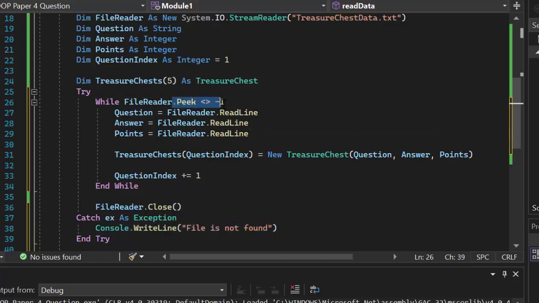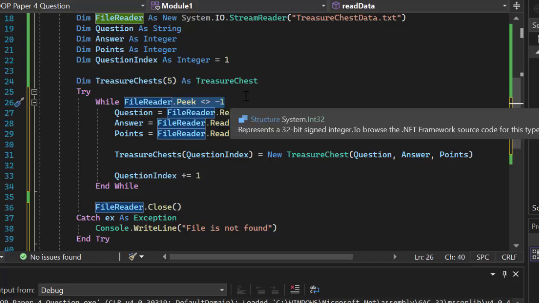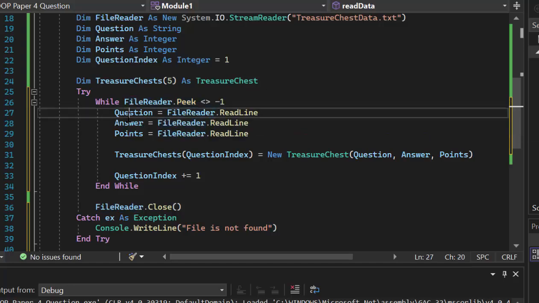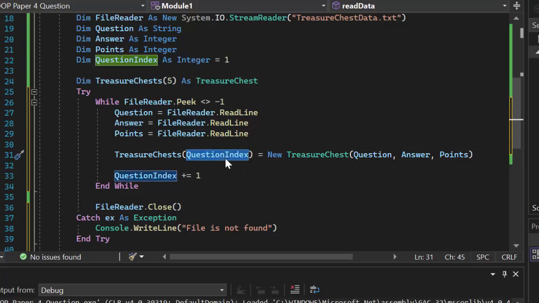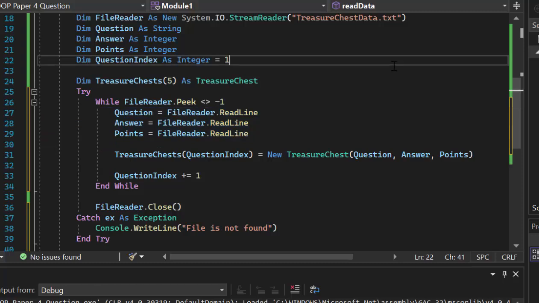And then we're opening, as long as it's not null, meaning as long as there's something there, we're going to follow the same format that it gave us. Question is first, followed by answer, followed by points. We're going to store all those. We're going to instantiate the object and append it to the array starting at 1. We call our constructor. We pass question, answer, and points, which we stored from the file. So that will get us all 8 points.